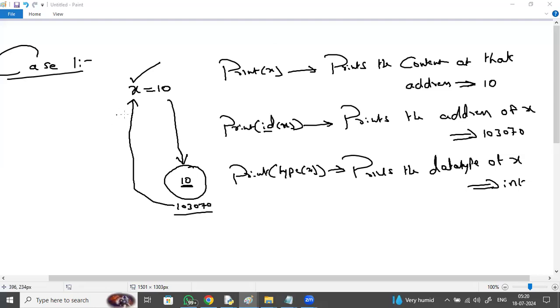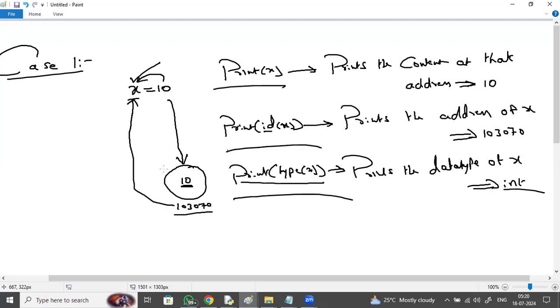Print x prints the content at that address. id of x prints the address of x. Type of x. Type is also a built-in function in Python. Just like the print function, we have a type function to know the type of a variable. What type? Integer. As you are assigning an integer value, an integer variable is created dynamically. Understood this? How to print the content, how to print the address, how to print the type.